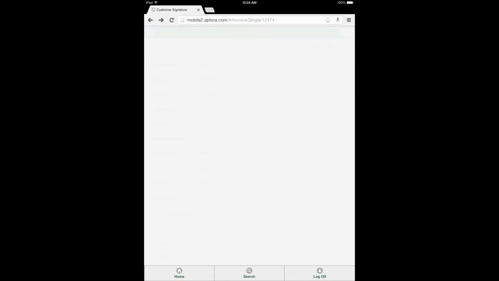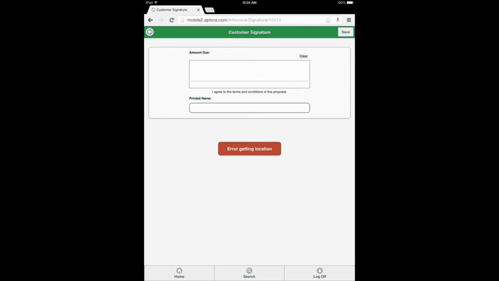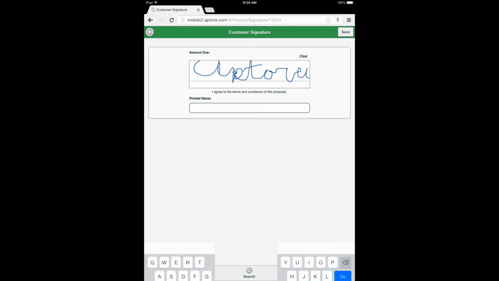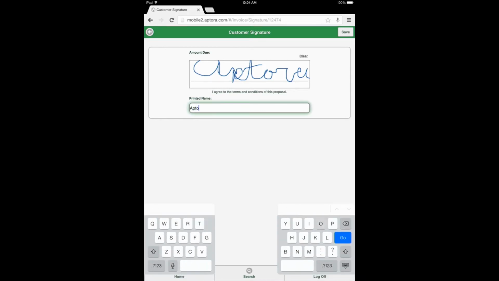Users can select the icon and have the customer use their finger to provide their signature in the field provided. The user will then enter the customer's printed name in the field provided by touching in the Printed Name field and using the device browser keypad.